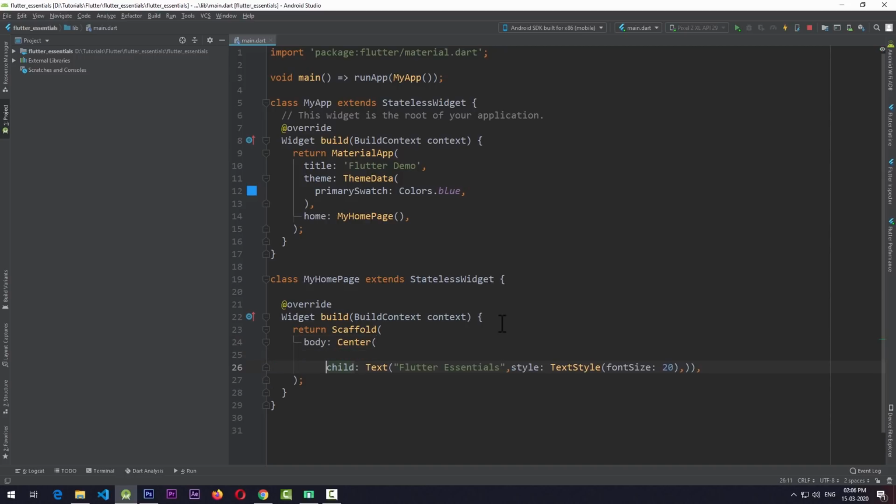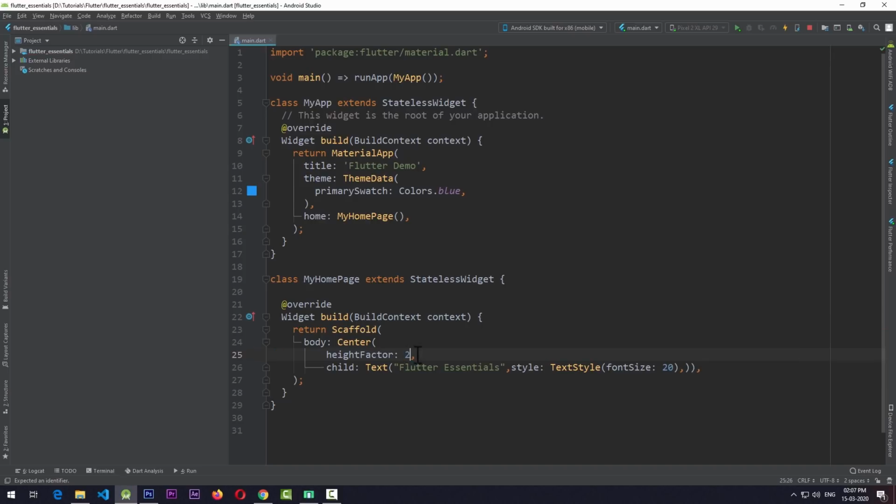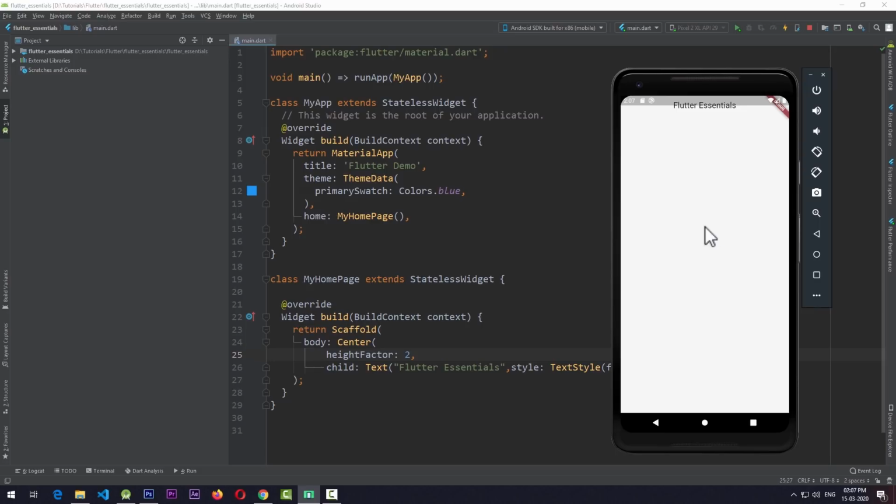Let's say I move the child down and add a heightFactor here. What heightFactor will do is take the height of this text view, multiply it by the heightFactor, and assign that height to the Center. Right now in the emulator we have the text view in the center here. If I add a heightFactor of 2 and save the app again, you can see that the text view is no longer in the center of the whole Scaffold.